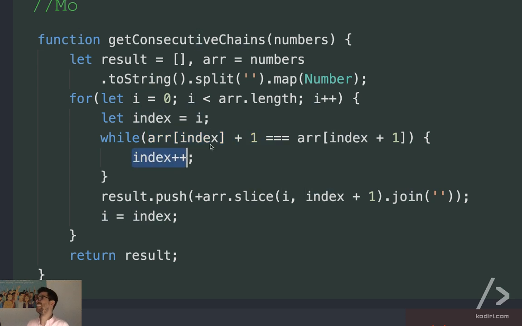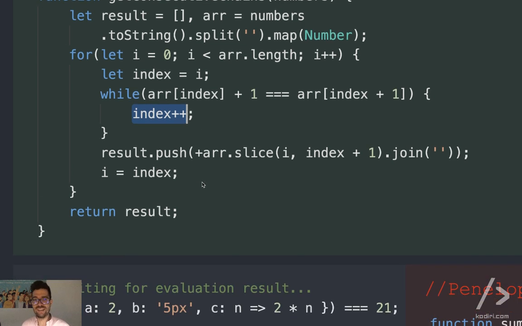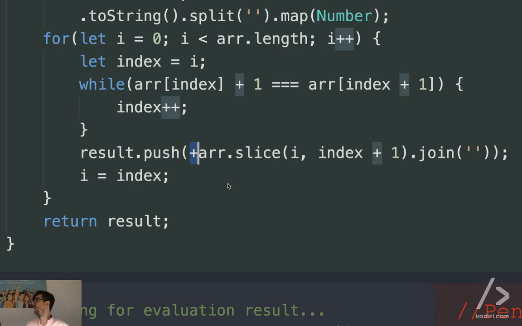So he's evaluating the range. How many numbers are in the same range, in the same chain, right? And at the end, he's essentially pushing, right, a slice with all the consecutive numbers, right? He transforms them into a string, and then you remember what that plus meant? Correct. So that was to transform strings into numbers, yeah? I kind of like it. I think it's an interesting approach.